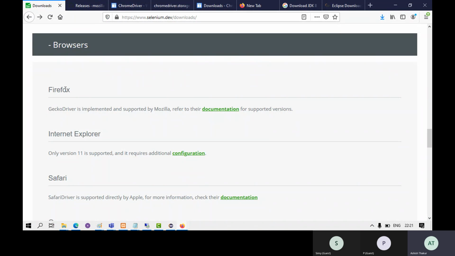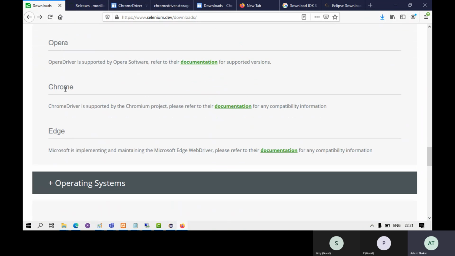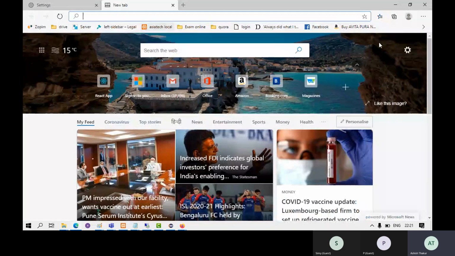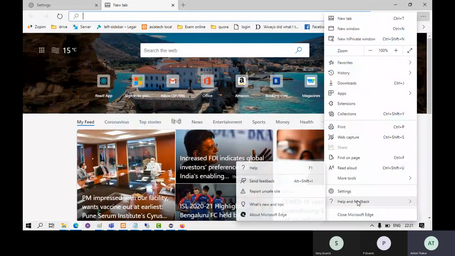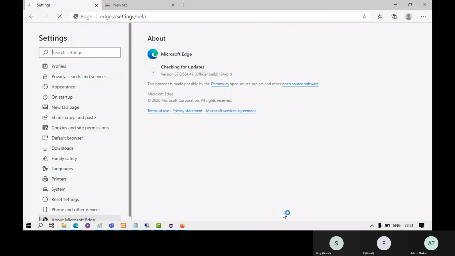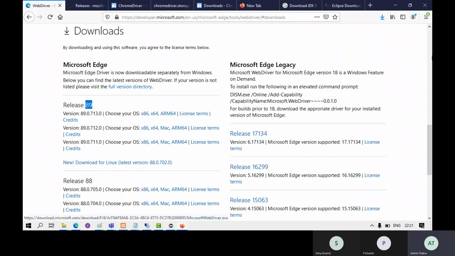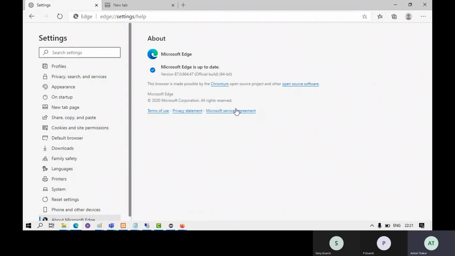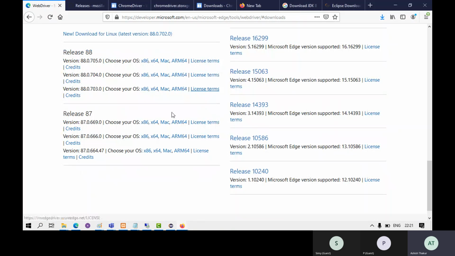selenium.dev, and under the download section, you see the Edge documentation. In the Edge documentation, they have given for every release. My release is, I forgot the number, 87.66. So my Edge version would be corresponding to this version. This is mine. So I'll have to download it for 64-bit Windows.